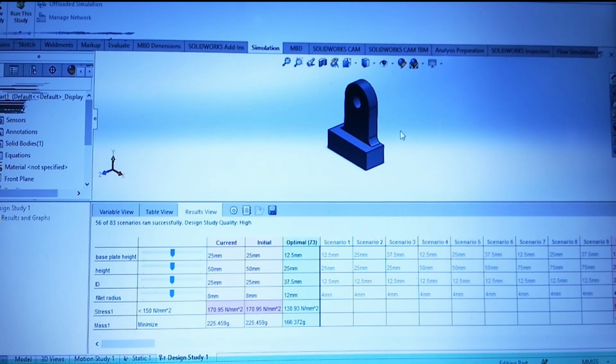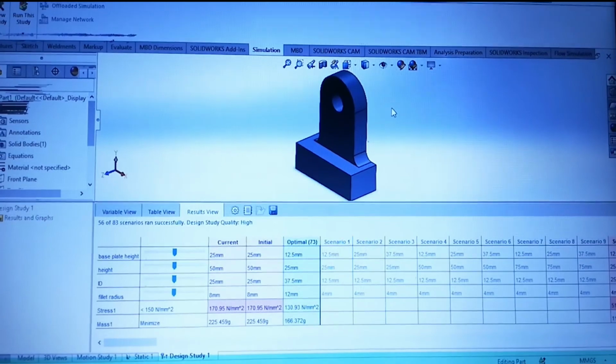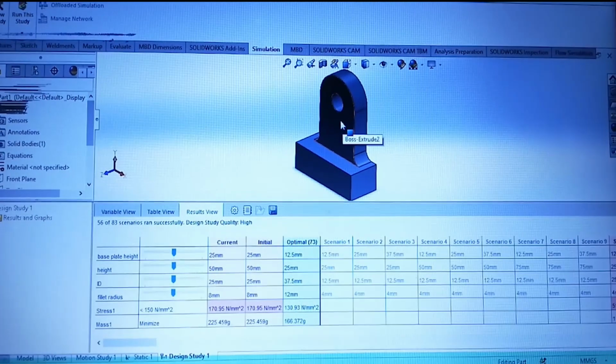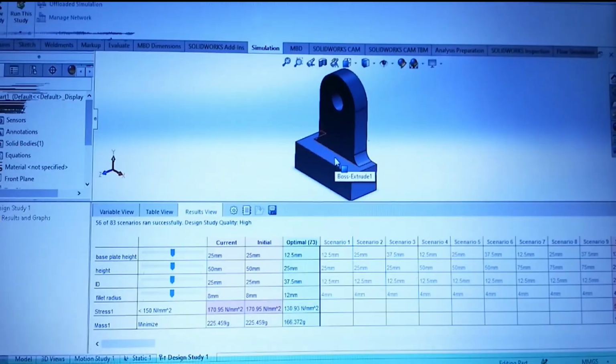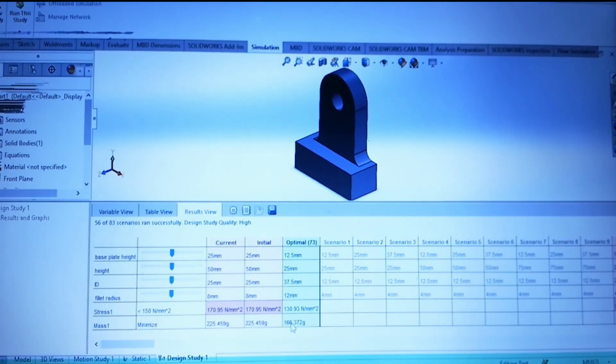This is all about our design analysis and optimization of a mechanical component. So from this, what we found? We created an object using SolidWorks, and we applied a load of 5 megapascal on the base plate. In that case, the maximum stress developed was 171. Then after optimization, we found the minimum mass. We reduced the mass, and the final mass is 166 gram, and the stress also reduced to 130.93 Newton per millimeter square. Okay, thank you.